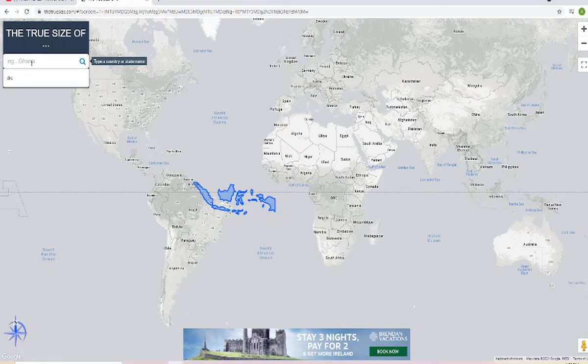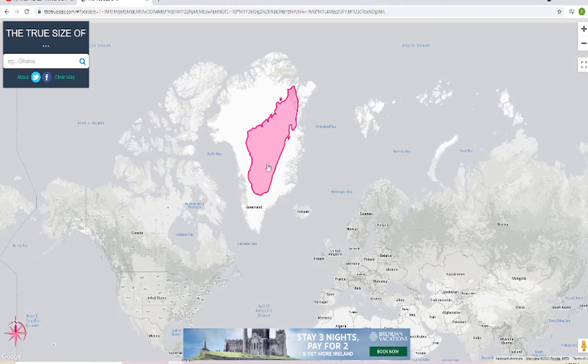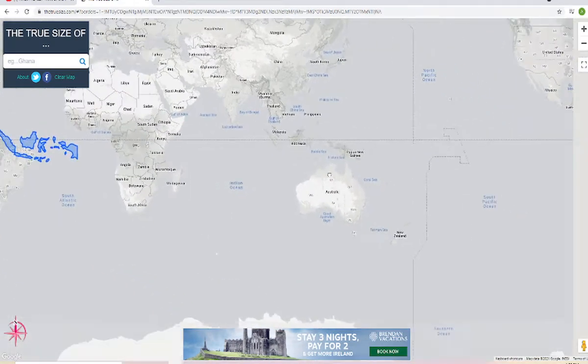Another fun thing is to take something like Madagascar, which doesn't seem that big. And if we take it and put it there, it's actually pretty big. Move it up to Greenland. Yeah, actually pretty big. But yeah, I don't know. I just think it's really neat.